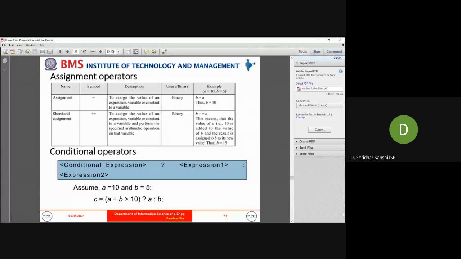So here is an example. This is a conditional expression, followed by a question mark. So what is meant by this being true? What is a plus b? A plus b is 10 plus 5, which is 15. Is 15 greater than 10? Yes, it is true. Then the value of a is assigned to c. If this condition is false, then the value of b will be assigned to c. So that's what we call a conditional operator. Based on the condition, a particular expression will be executed.